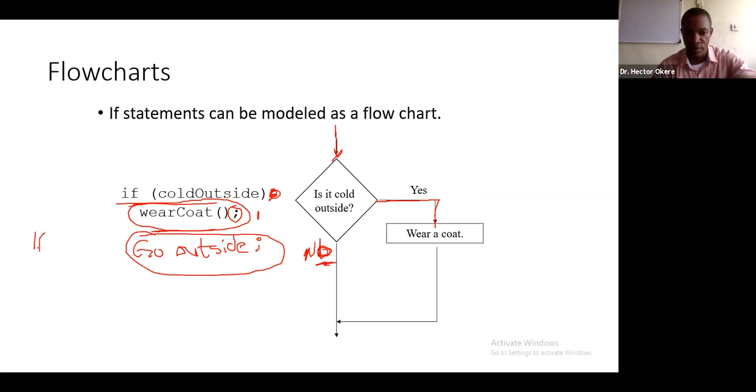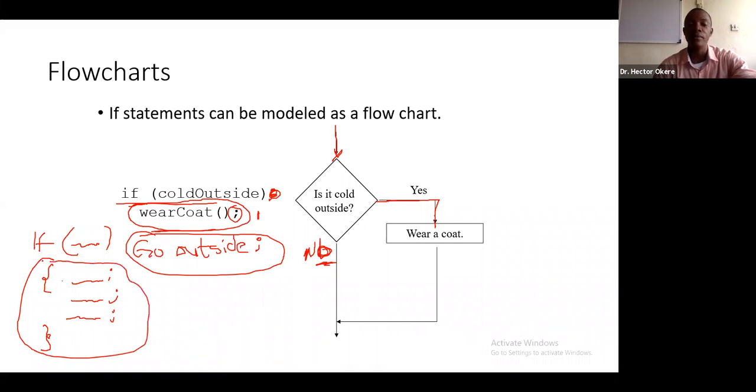If something, something, then you put it in a block like this. Then do this, do this, do this. Then you end the block. So once this is true, everything inside here will run. But if you don't put it in the block, only the first command will be executed.